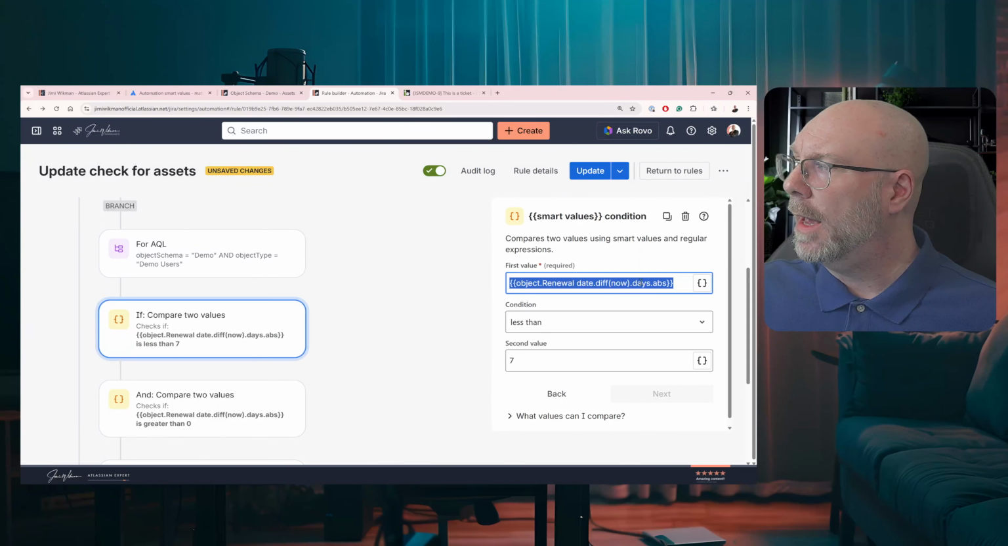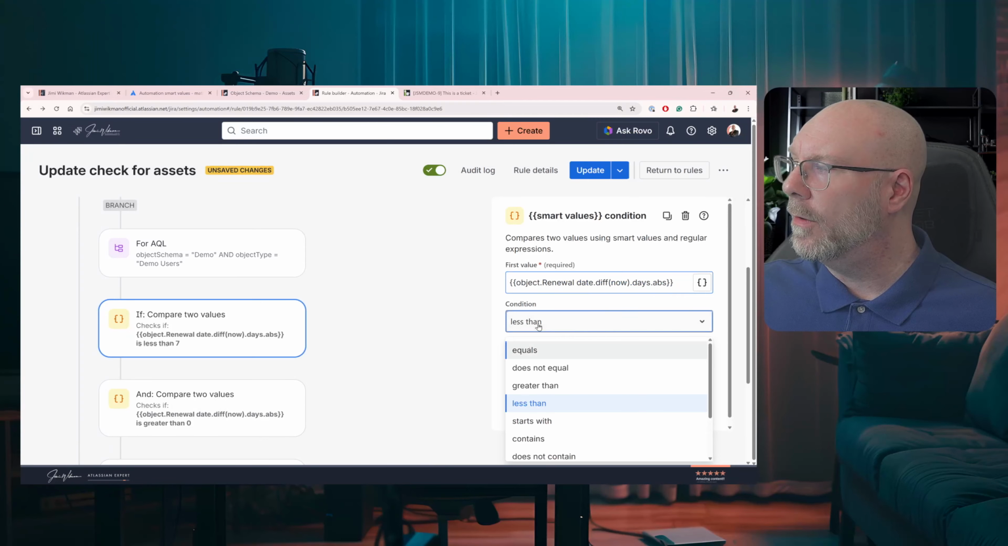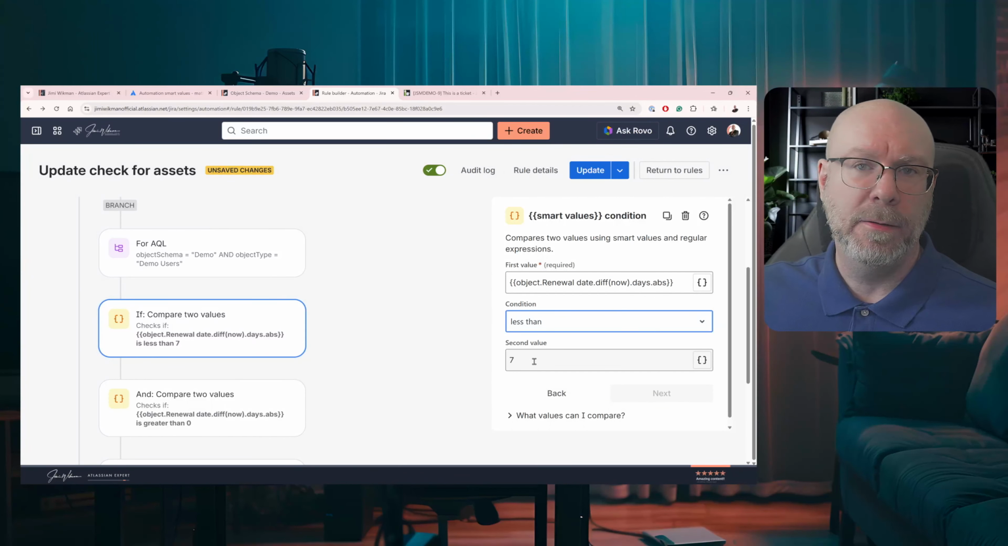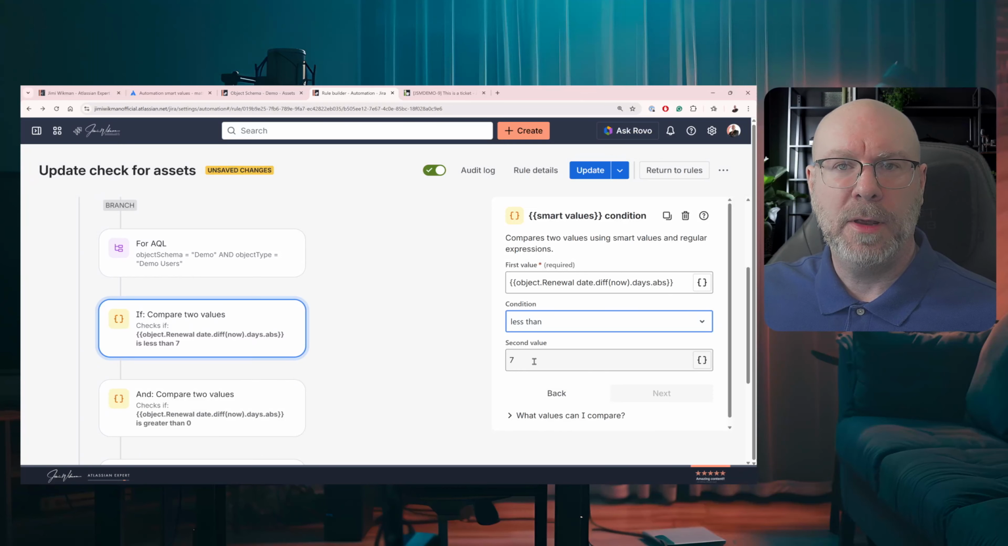has a difference that is less than 7. So if the comparison in days between now and the value that you have in your asset attribute is less than 7. So this one will only trigger when you come to day 6, for example. So that's important to remember.